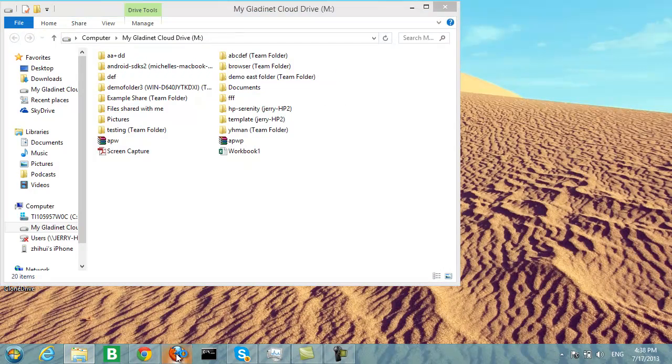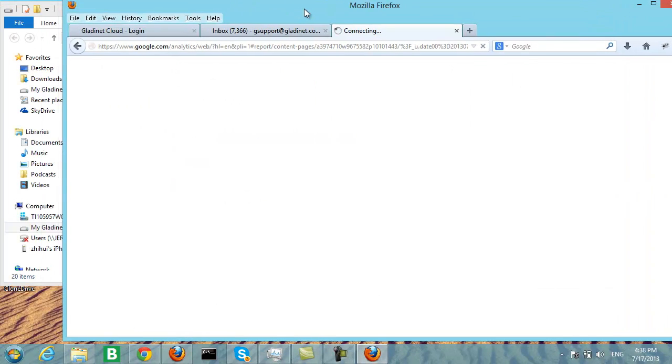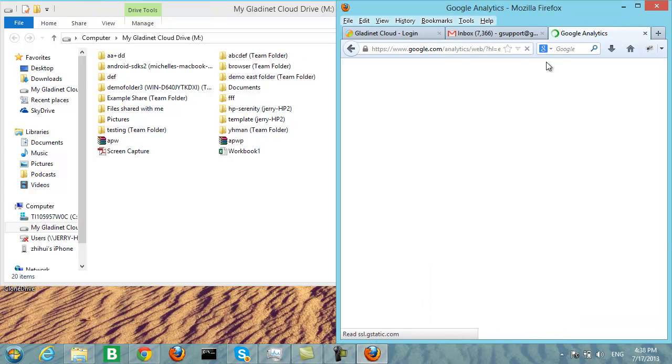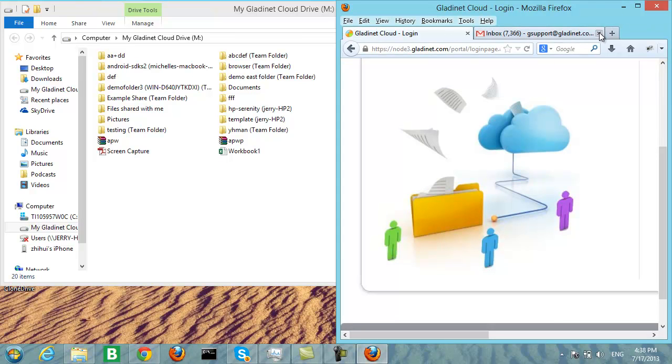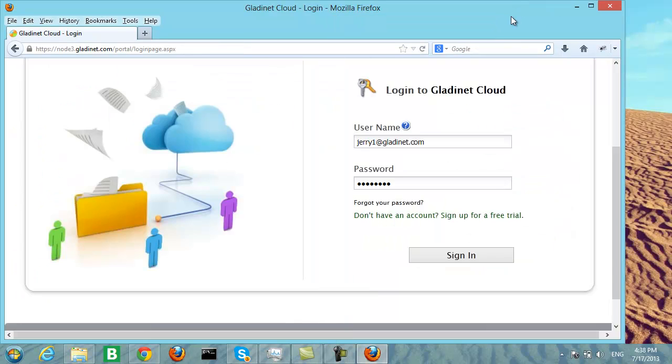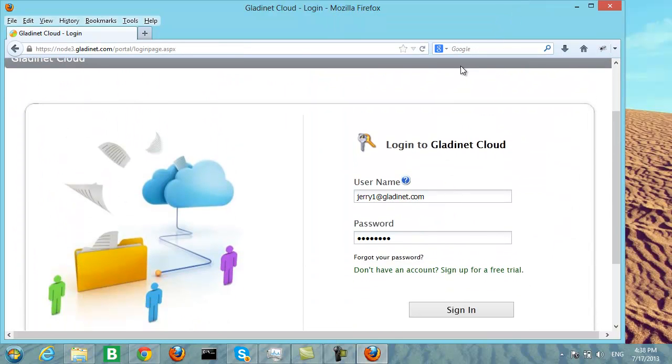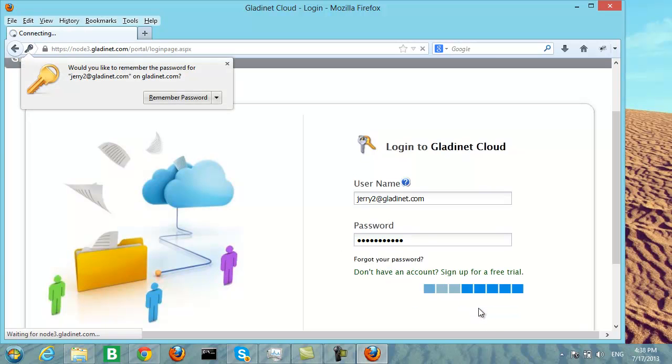I have already downloaded the client and have it installed. So as you can see here on the desktop, you are seeing a drive letter, and then within the drive letter, you have your files and folders. And now I'm going to go to the web portal to log in as the same user. And the reason for me to go into a web browser is I want to compare to you the contents you see from the web browser-based file manager and the contents you see from a desktop drive letter.